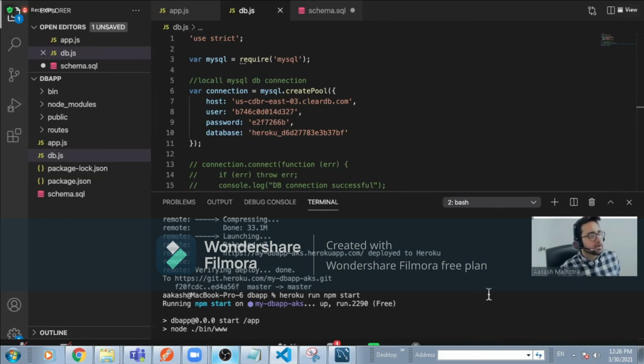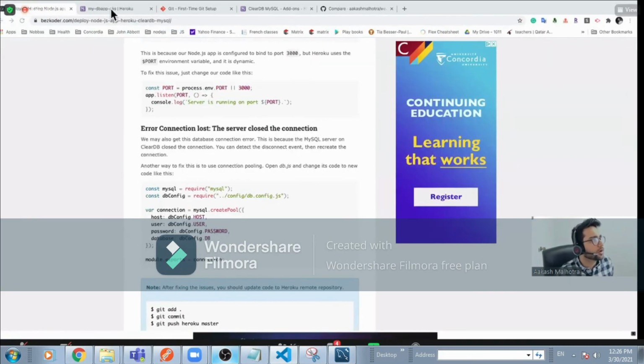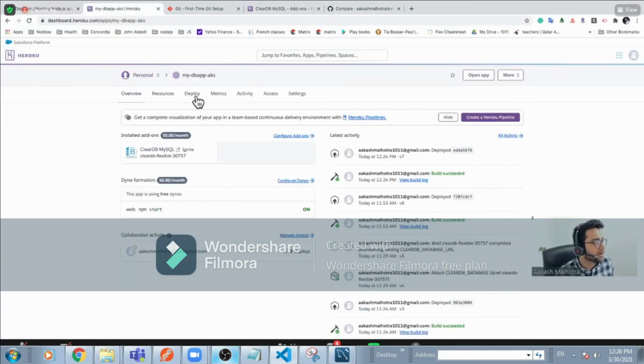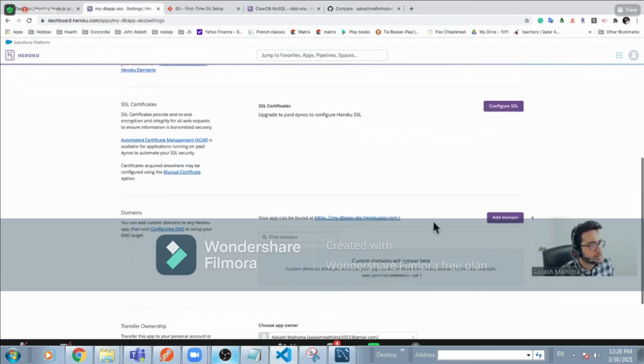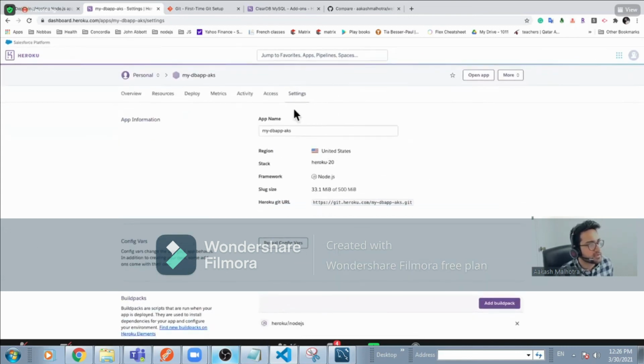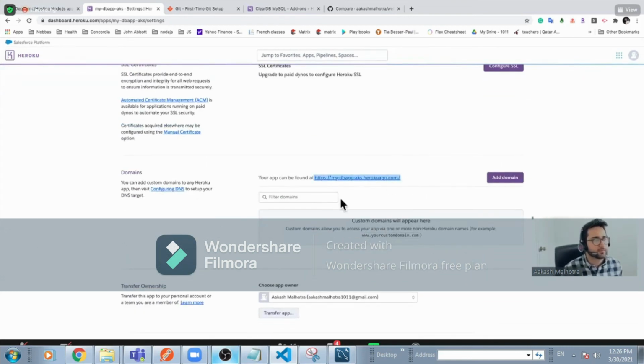And when you do that, it's going to give you the link here. Either you can get the link here, or you can go to your Heroku dashboard and settings. You can find it here in domains, right? Settings and then domains.